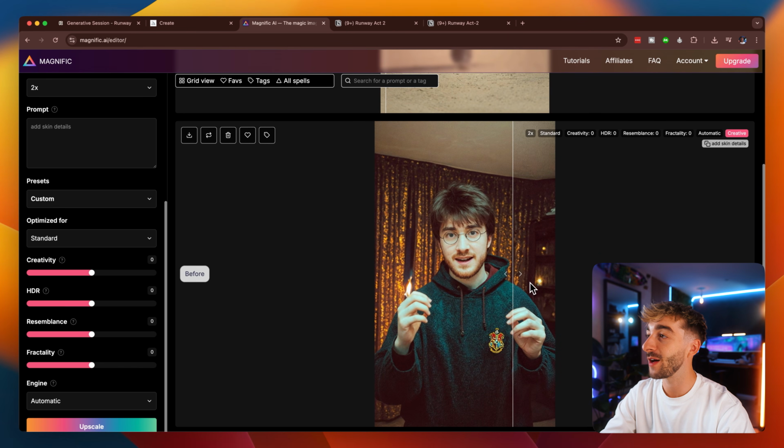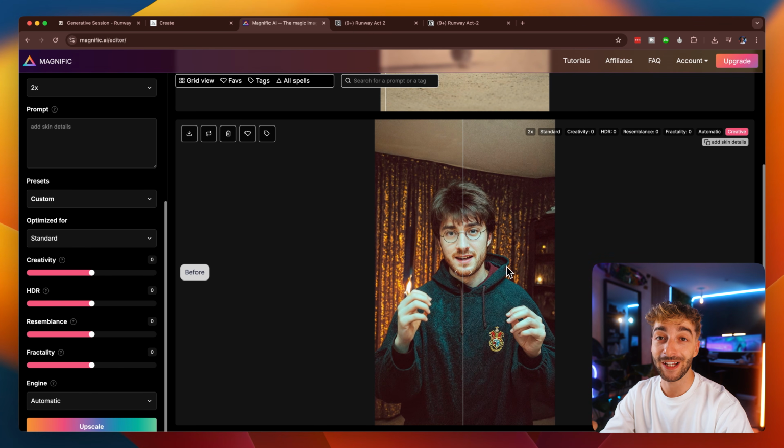And down here, we also have another example of an image that we upscaled. So this is the before, and then that's the after. You can just see the details that it's added. If you look at the face, the skin pores, all of that, it is absolutely incredible.